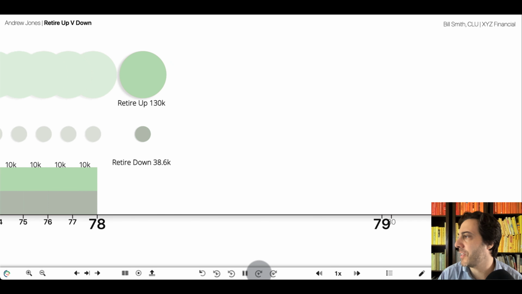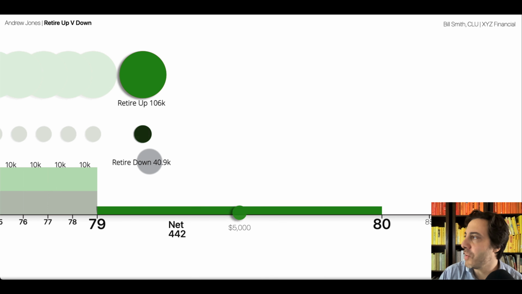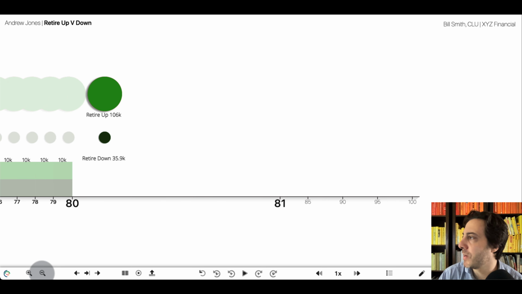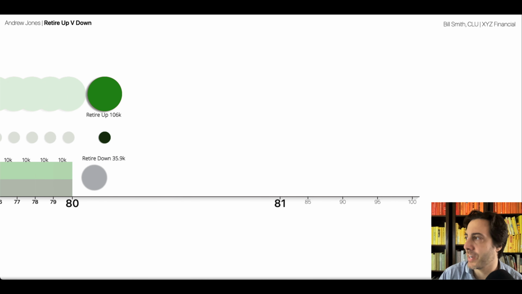And if we span out here to age 79, the last year, we can see that if we retire in a down market, we will probably run out of money, because this circle is not going to support those $5,000s all the way out to age 100.